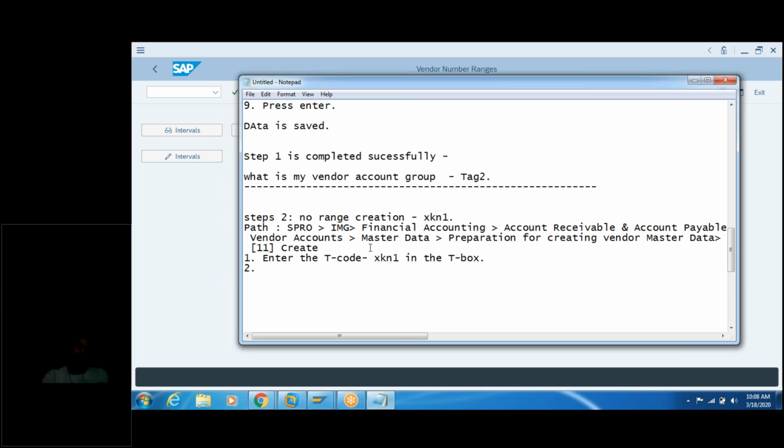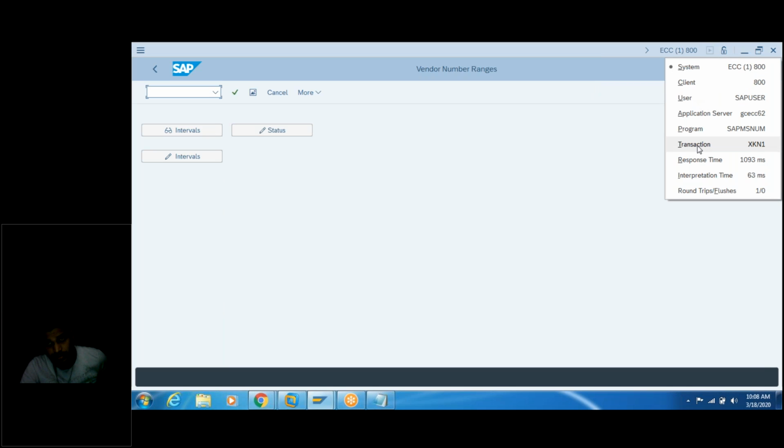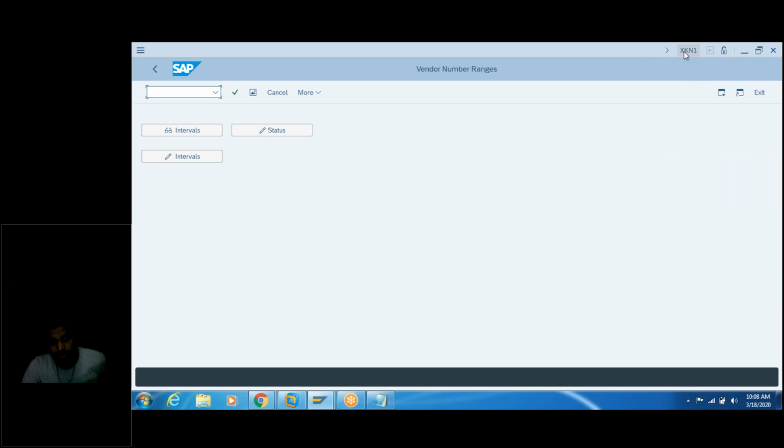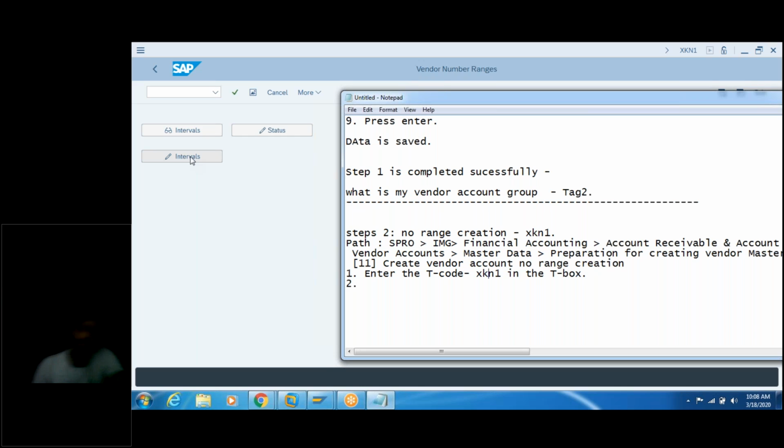So you missed something. Create vendor account number range, right? Or else, as I told you, you can also use the T code XKN1. See here in your system, I could not see this one. So here I can go and click on transaction. See here, transaction is there. If I click on it, you can see the T code here, XKN1, right?